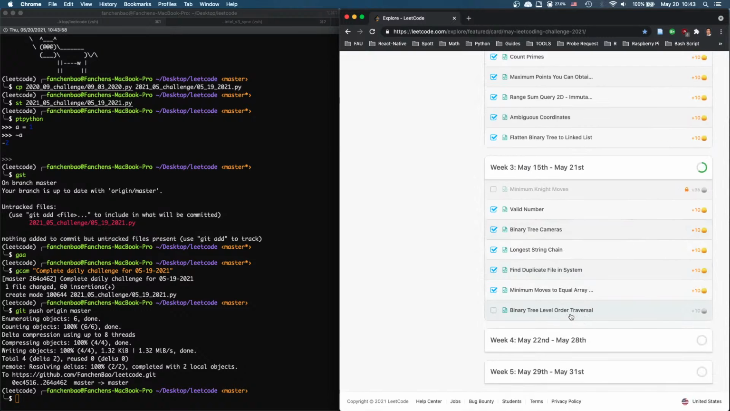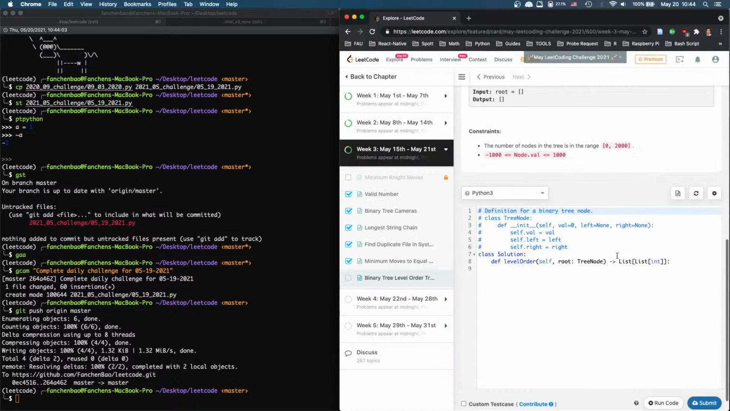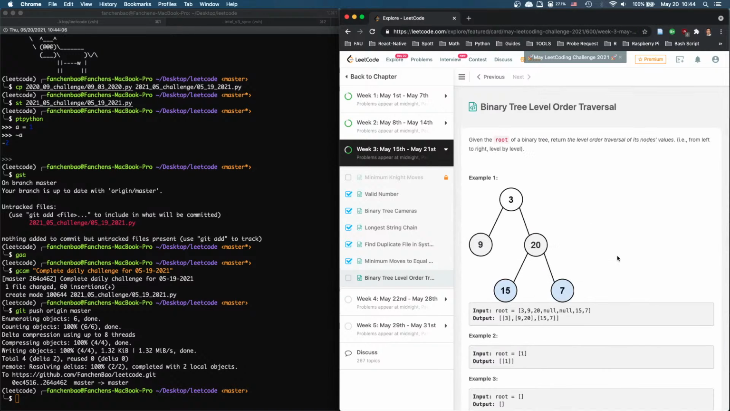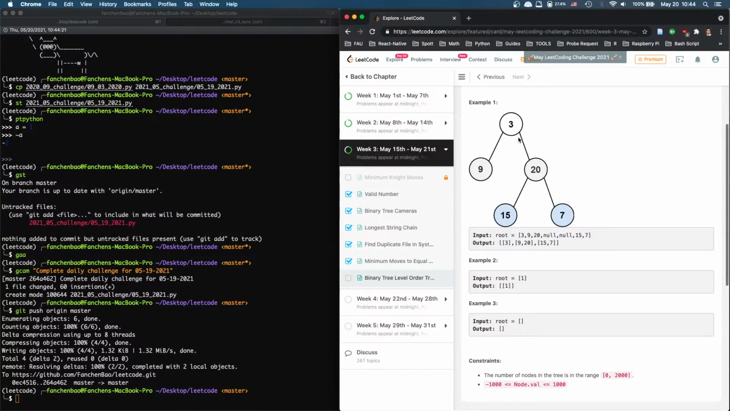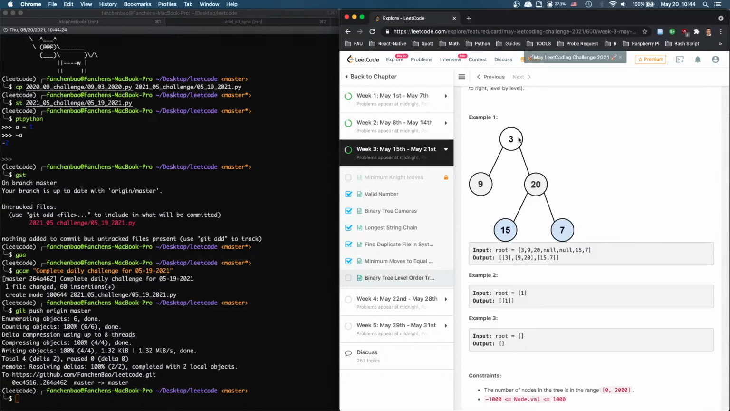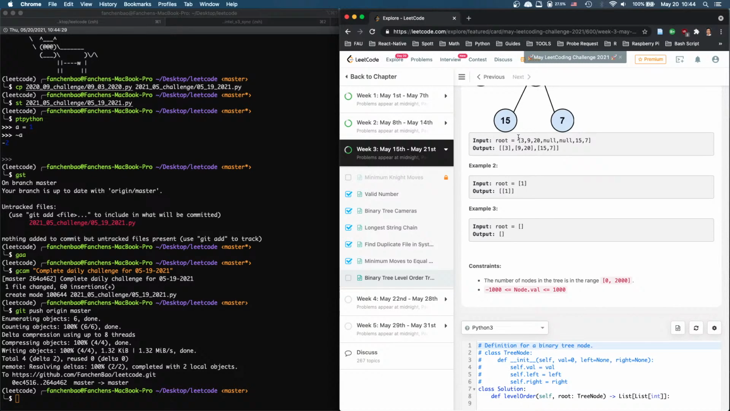Binary tree level order traversal. It's a tree. Looks to be a simple question. Alright, see if we can do it fast. Given the root of a binary tree, return the level order traversal of its nodes' values from left to right, level by level. Okay, so I think I've done this before. I remember I didn't do it in a very smart way, and the answer is a very smart answer.